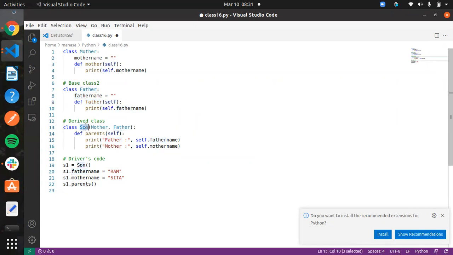What is my derived class? Son. Here I am inheriting two base classes, mother and father, separating them with a comma. If you want to inherit one more, you can define that class and inherit it. But in the case of multiple inheritance, you need to separate them by comma. And here I created one method called parents, and inside that I'm just accessing self.father name and self.mother name.